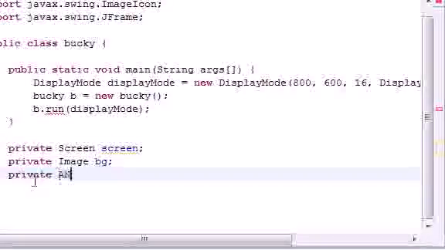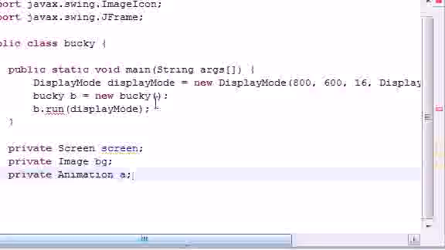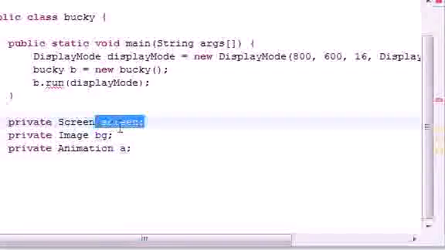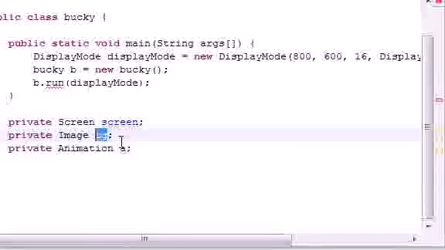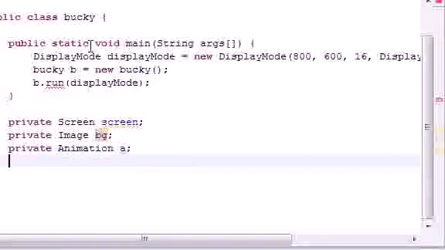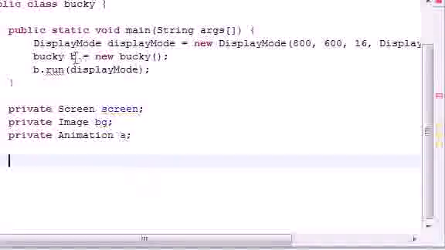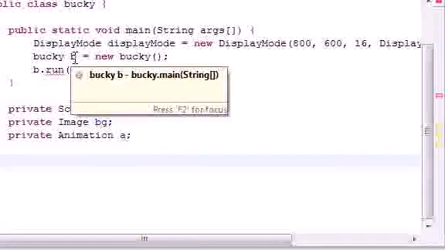And private animation, and I'll just name it A because I'm lazy and I don't feel like typing animation out. So this is going to be my screen object, my background variable, and my A is going to have access to the animation class. So the first thing that we're going to want to do is probably build a method to load the pictures from our computer to local variables so we can use them in our game.